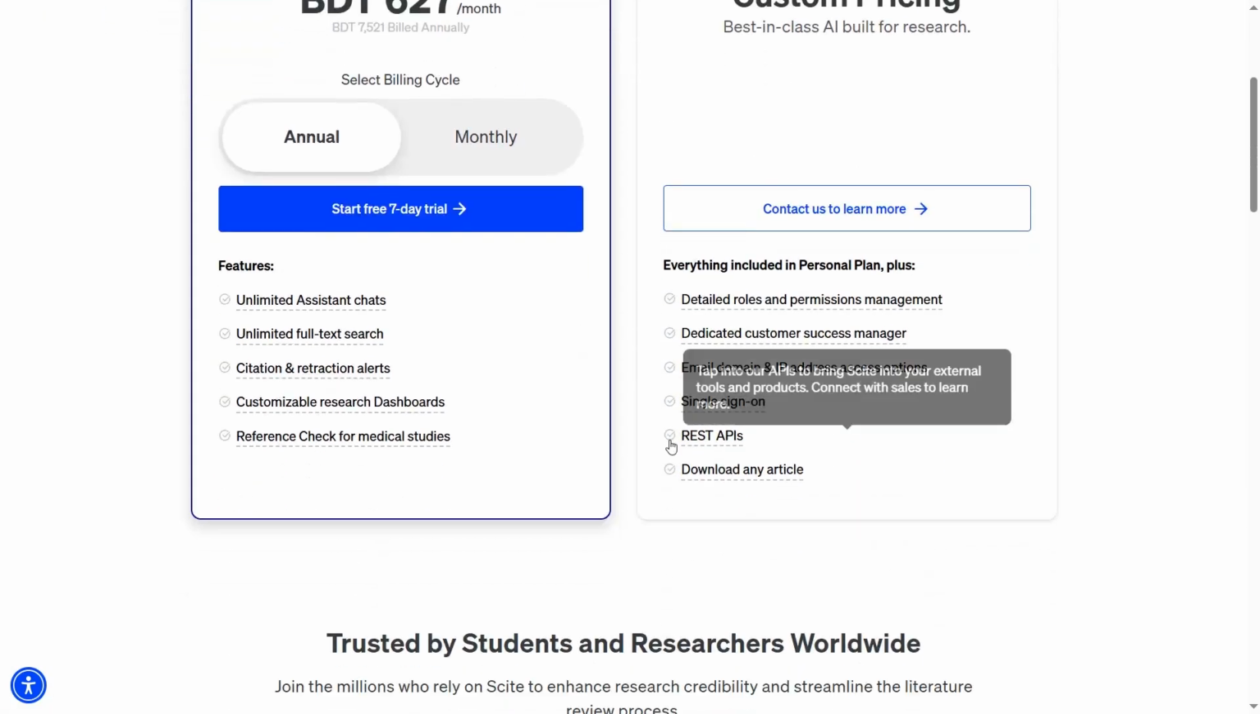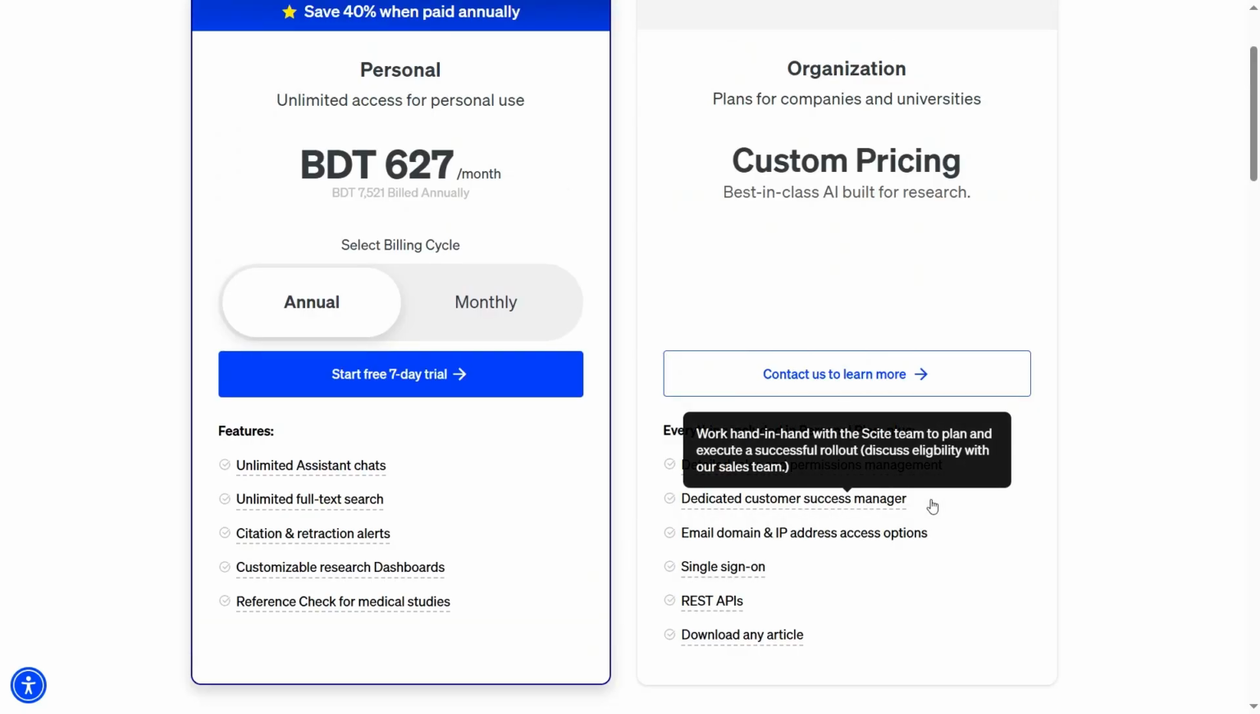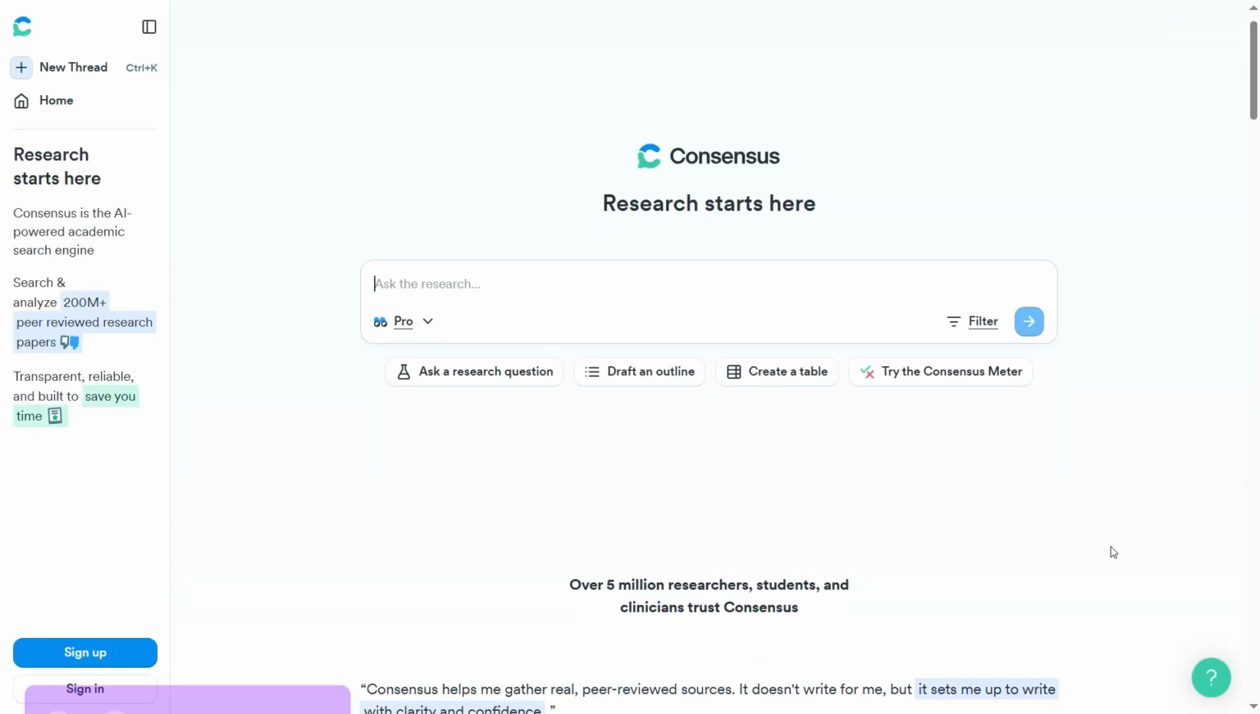The basic plan is free, and for more access there is a paid plan too, but you can try it for free at first. The second tool is called the Consensus app.